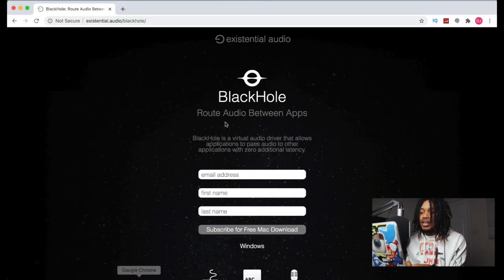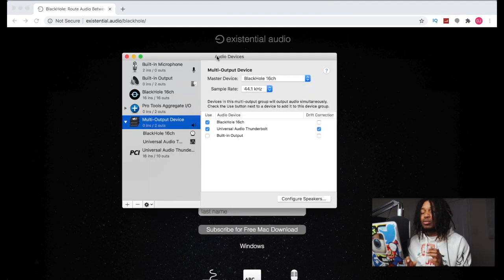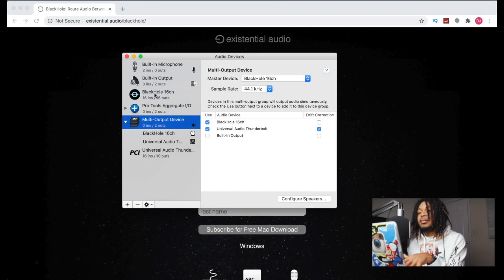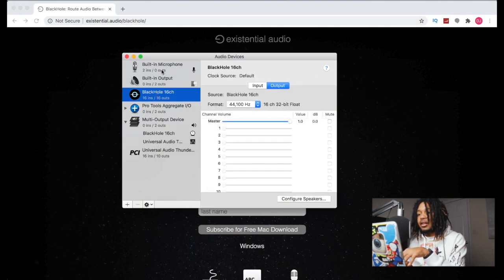First, you're going to need Black Hole. So you need to go and download this. You can download it for Mac and you can download it for Windows. It's really important. You download this. So what you want to do after you download and install Black Hole, you want to find your audio MIDI setup. Your audio MIDI setup is going to be in here. You're going to click on that. It's going to come up. You're going to see Black Hole here, everything here.